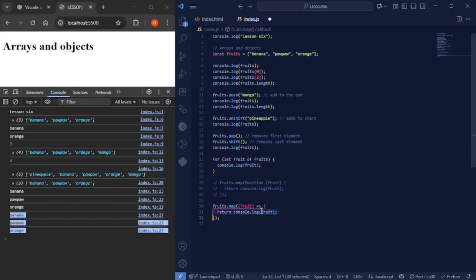Here we are using an arrow function. We removed the function keyword and then added an arrow right here. So instead of this type of function, we're using an arrow function. You can use whichever one suits you. And now there are a lot of things you could do with mapping.